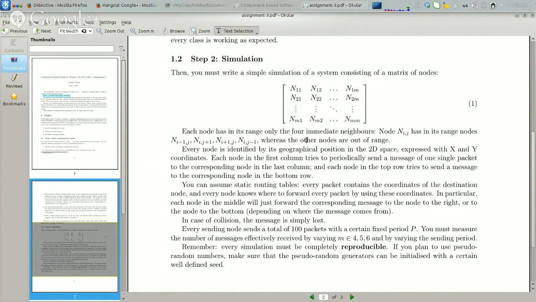So every node, for example, node 2,2, has in its range node 1,2, node 2,1, node 3,2 and node 2,3. Okay? So it's the north, south, east, and west nodes that are in the range. The others are outside the range. Every node is identified by its geographical position in the 2D space, expressed with the x and y coordinates.